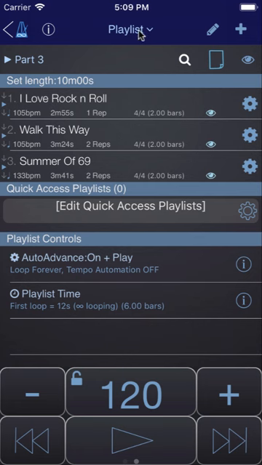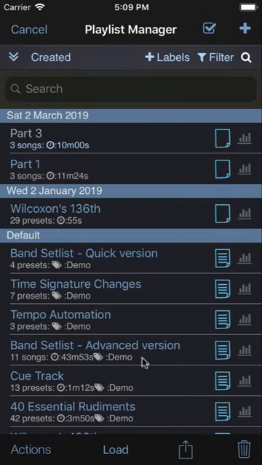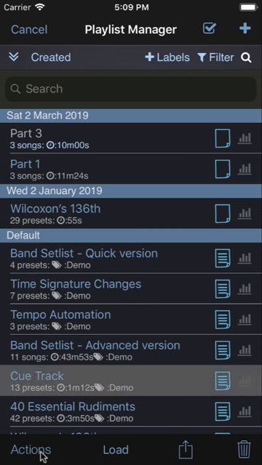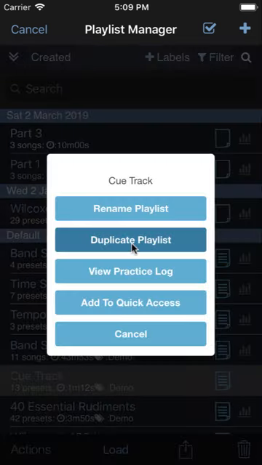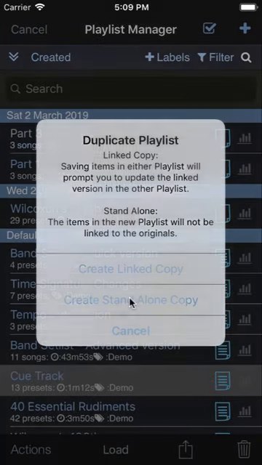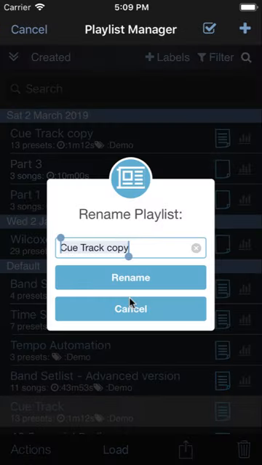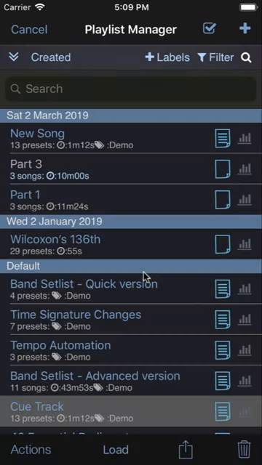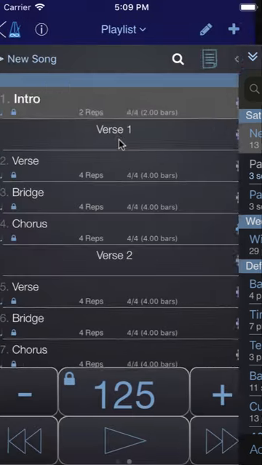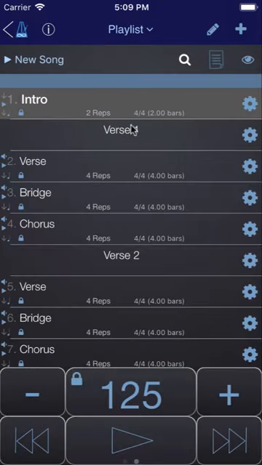So finally, I'm going to go into Playlist Manager and I'm going to show you this cue track, which is a demo. And in fact, I'm going to rename this. So let's go Actions, Duplicate, and I'll call this New Song. So let's say this is a song that we've written and I wanted cues for it. So this is what that looks like. You have the different sections and it tells you when the verse is and the bridge is.